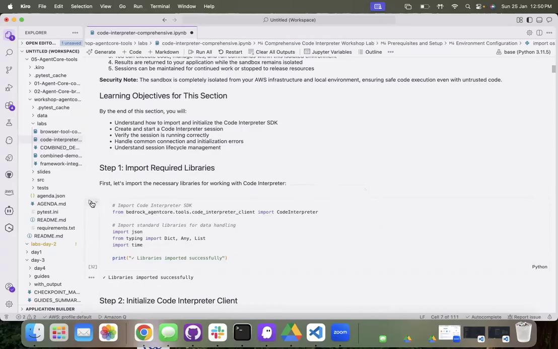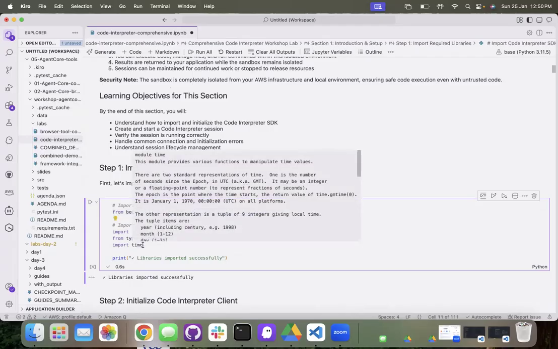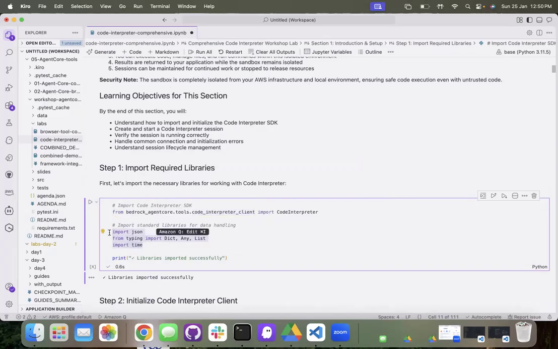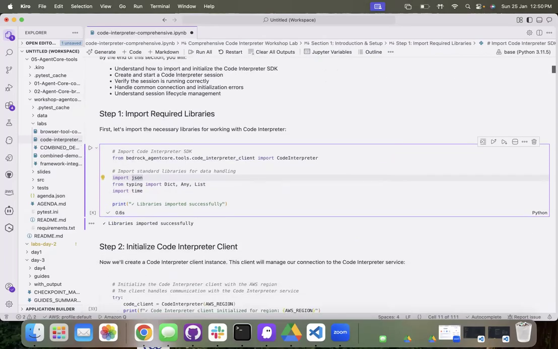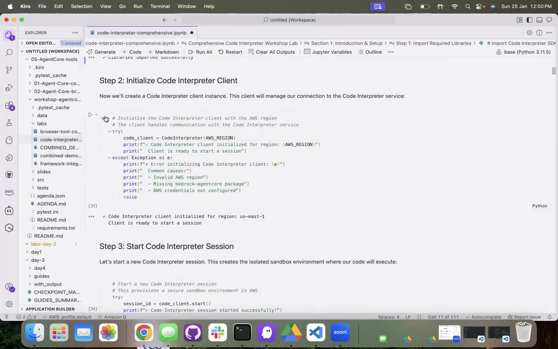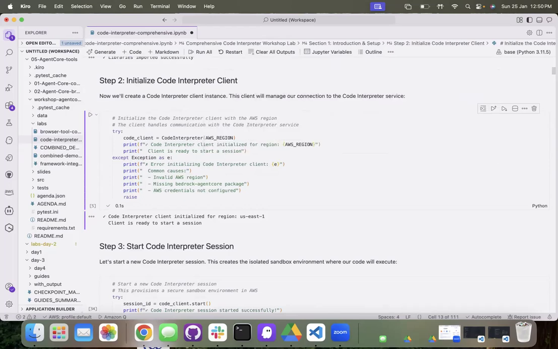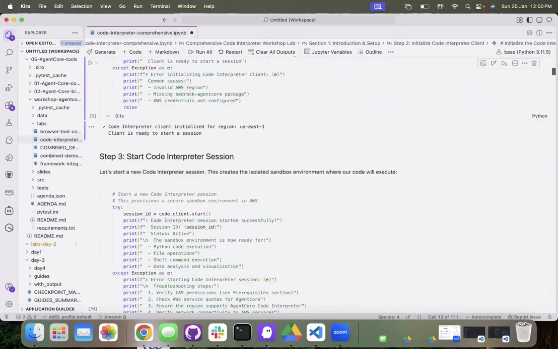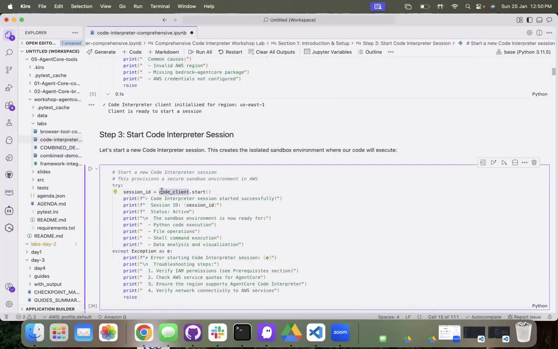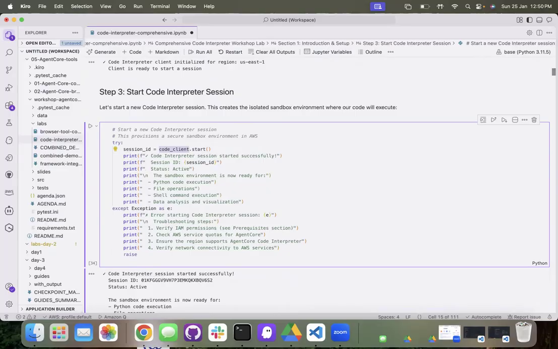So if I go, I'm importing the libraries. This is the library we are using: the Bedrock AgentCore tools code interpreter client, and we are importing the code interpreter library. We are also importing JSON, and we want a dictionary for the structured response. Okay, here we are just creating the client instance. That means we are creating a session. Here it is, code client dot session. Okay, here we just set the environment. One minute, I'll walk through. Let me zoom in a little bit.